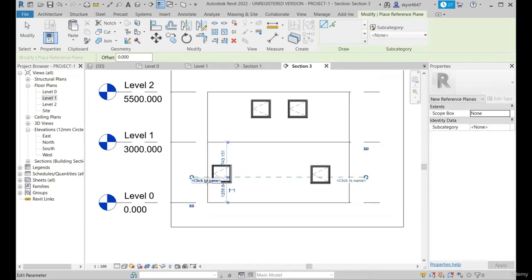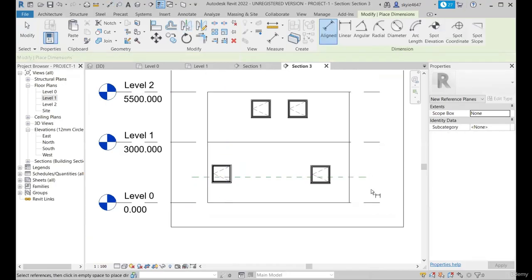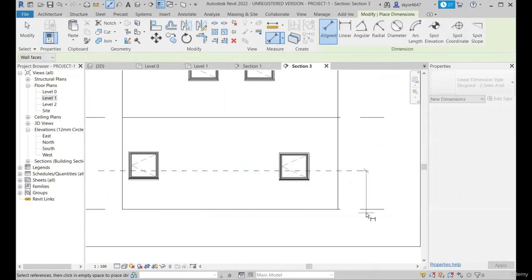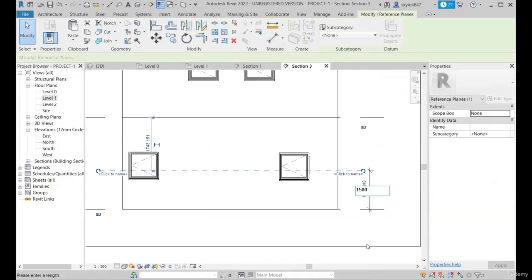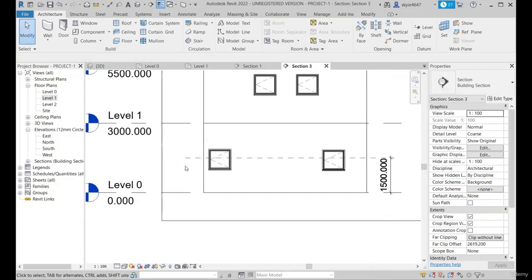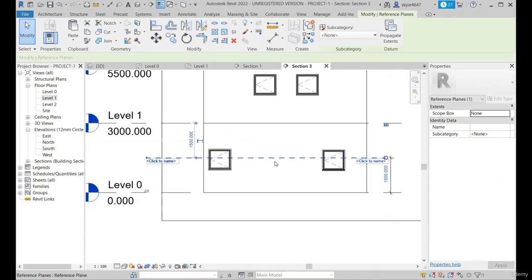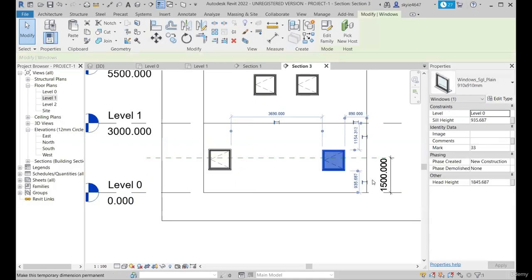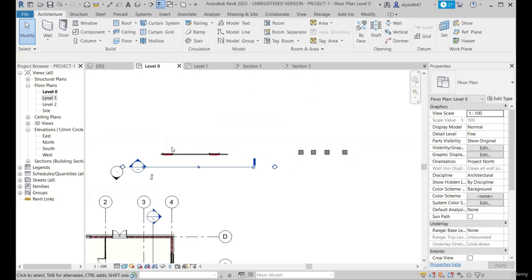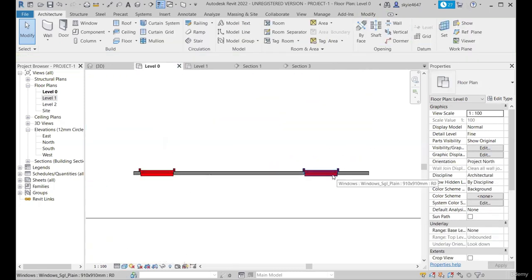The shortcut for reference plane is RP. So I'll just take a dimension for it. So my view depth is somewhere around 1500 mm from level 0, as you can see here. So everything that is present between these, that is the cut plane and the view depth, is visible. So I'm able to see these windows and this wall in the plan view. As you can see here, I'm able to see this window, and I'm able to see this window.